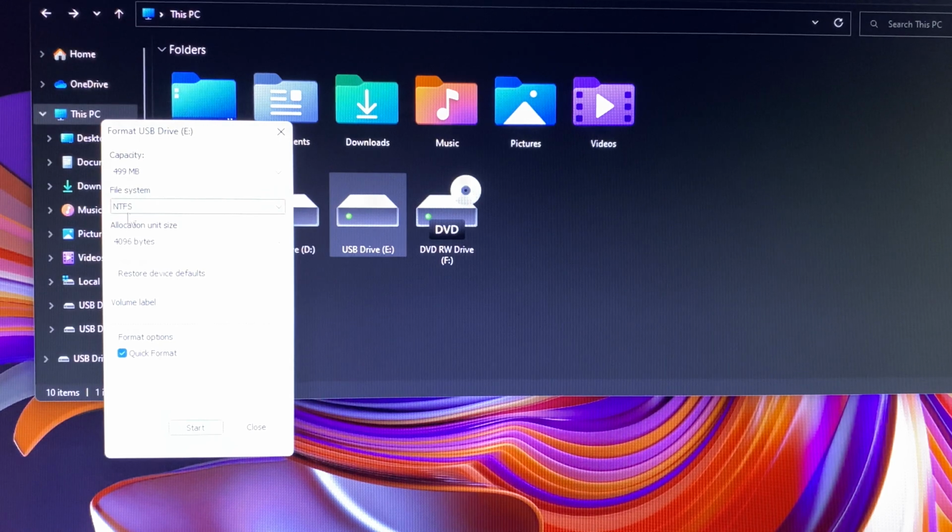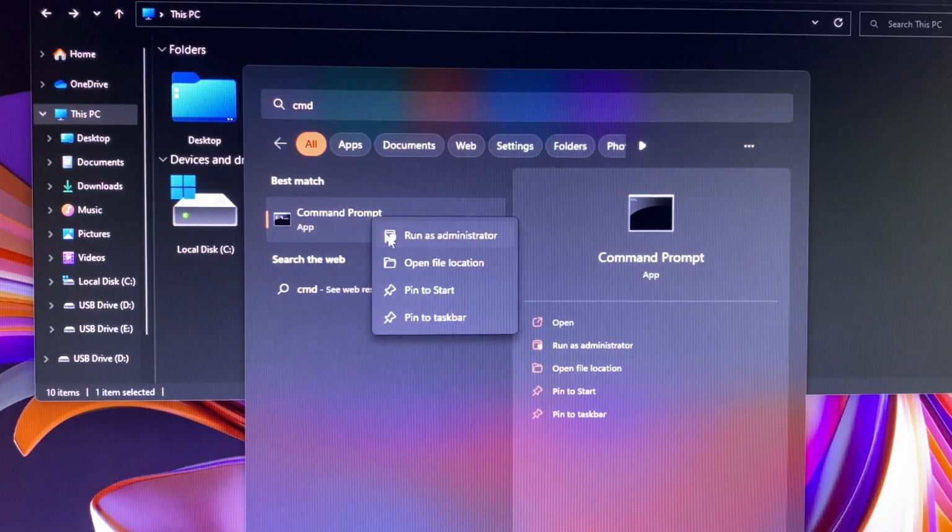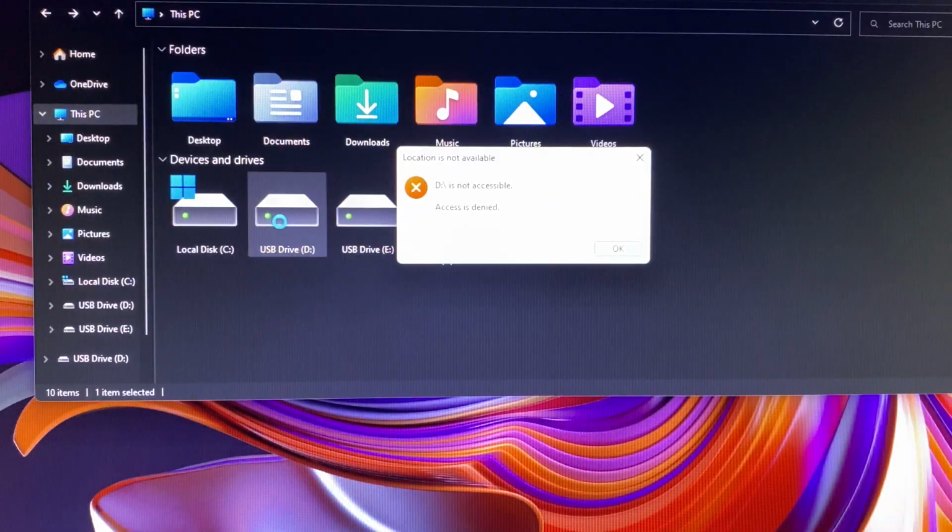I pulled it out and put it back into the USB port again, and the golden lock icon completely vanished. I think my luck was running out. It told me: drive D, access is denied.